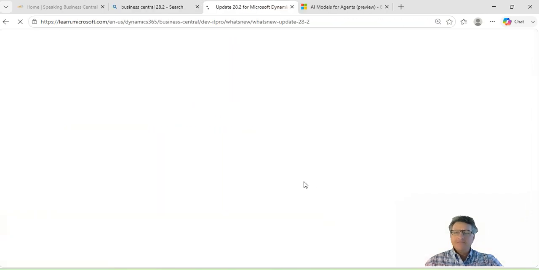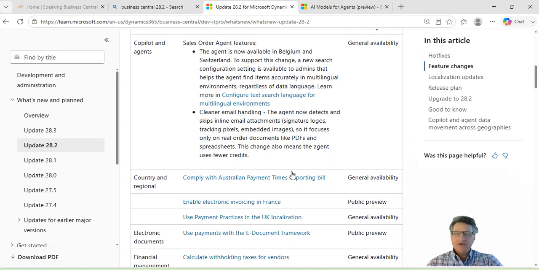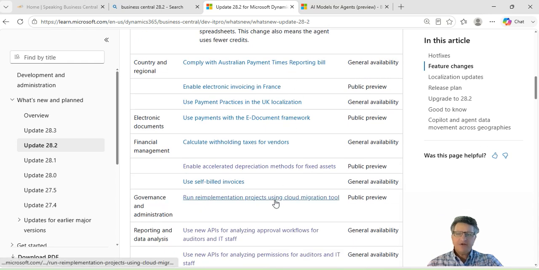So that is about it for 28.2. There are some other features here. I recommend you take a peek at it. But again, this is a minor update. A lot of fixes, improvements, some additive features to some of the existing things out there.